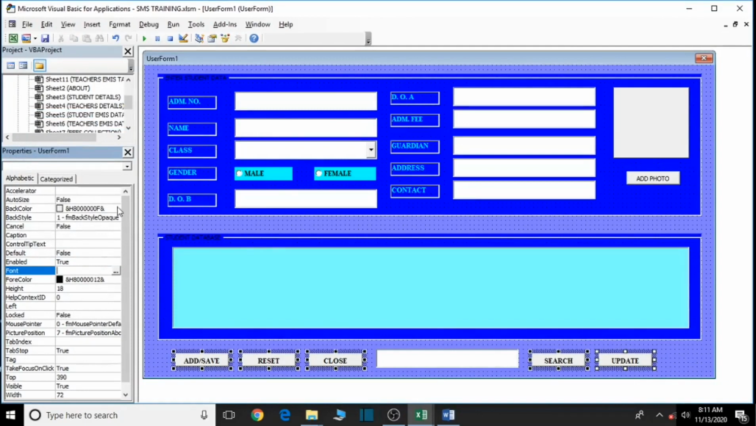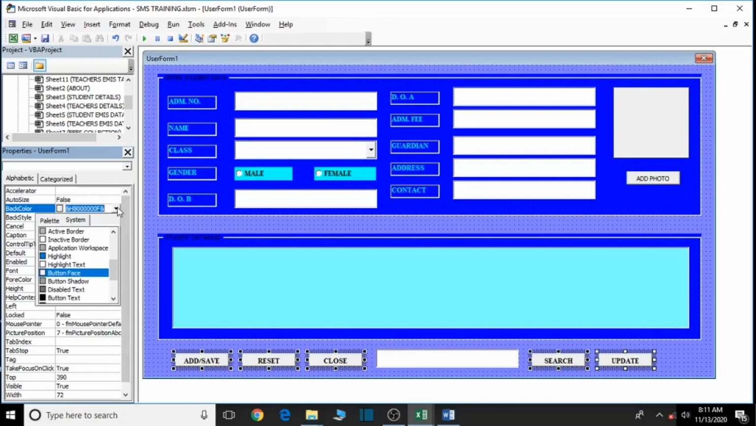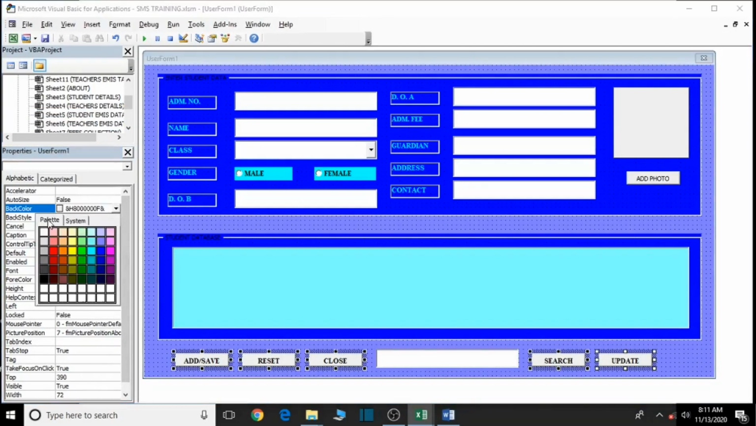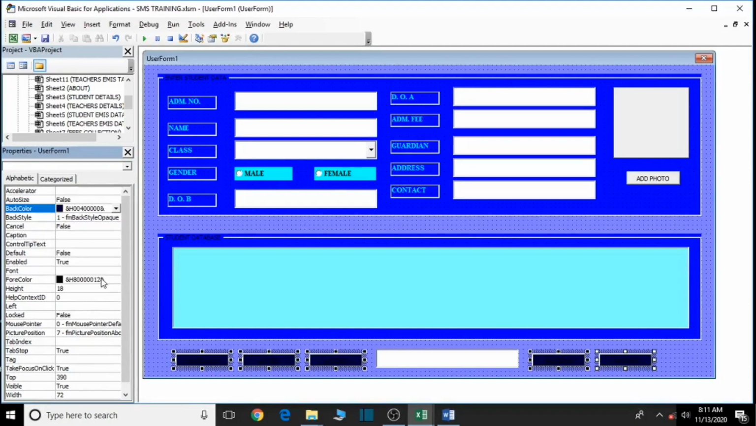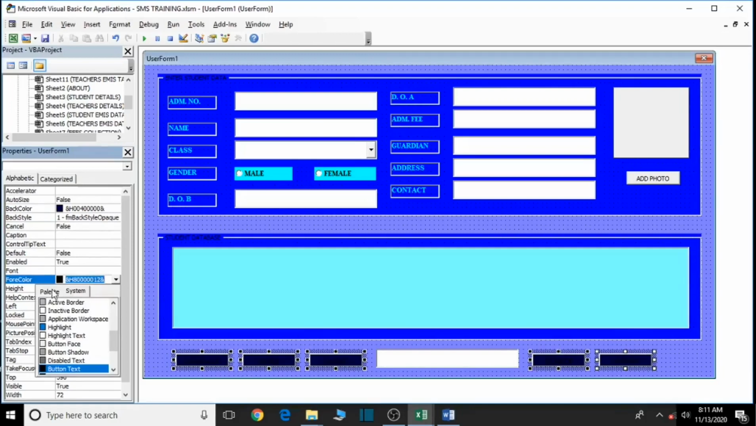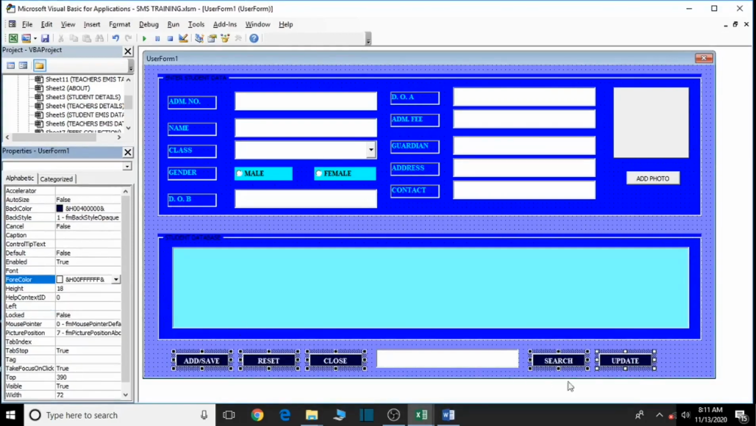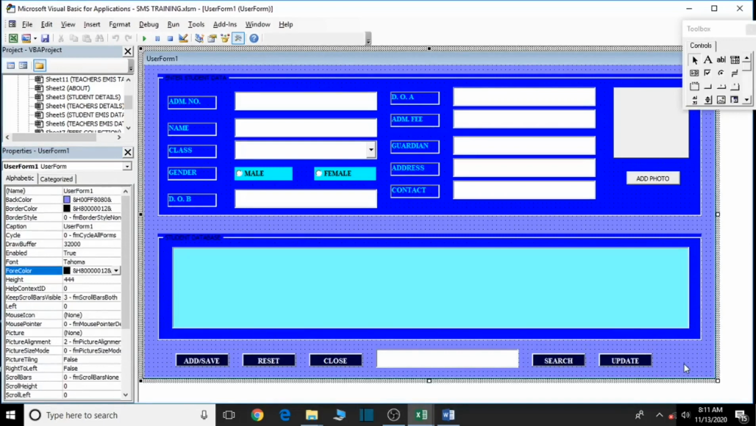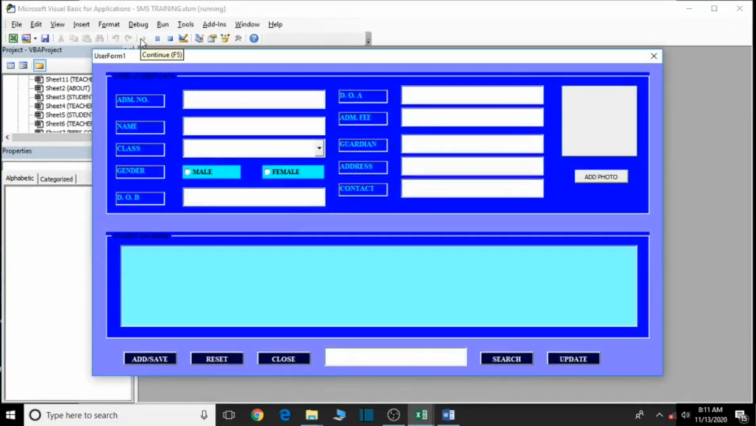Let's check on the back color of it so that it looks okay. So let's just check on this palette. Give it the right color, the color of your choice. This color looks okay. So let's change the fore color to white so that the text becomes white. That looks okay. Good. So let's debug it once again and check on that. So we have these two up and running. So let's close it and continue.